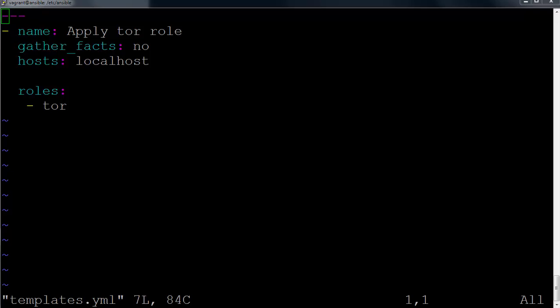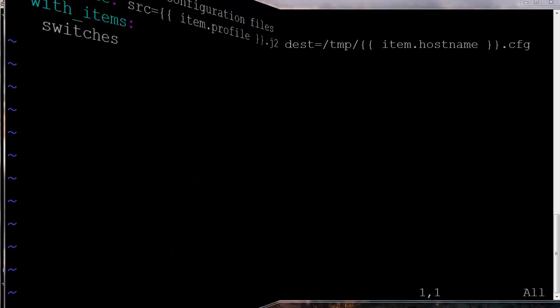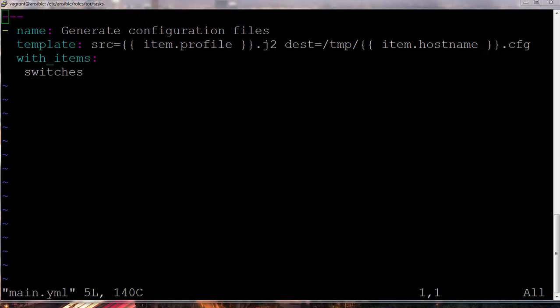The play has a few key value pairs: a descriptive name, disabling the collection of facts about nodes, specifying only the localhost is involved in this play, and finally, applying a role named Tor. Due to the application of a role named Tor, Ansible checks under roles/tor/tasks for a file named main.yaml. Looking at this file again, there is a single task or instruction for the Tor role.